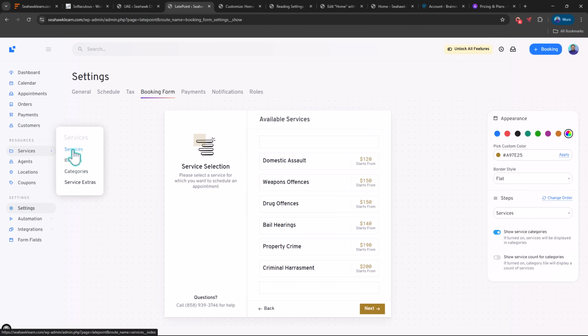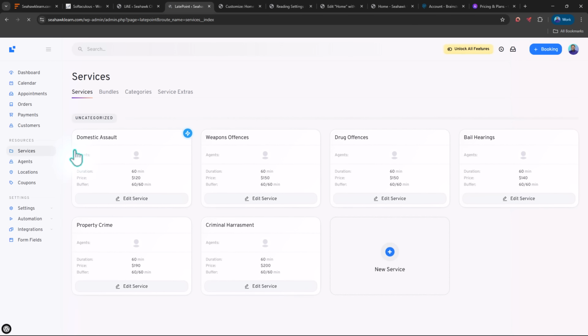So right now, if I come to services, you can even create bundles, categories, and some extra services. A lot there maybe available in the Pro, but cool stuff there you can really do. You can see there's quite a lot we can do with this. So based on the services we offer on the website, we already have some services here and the pricing. Let's say that, yes, we do domestic assault.